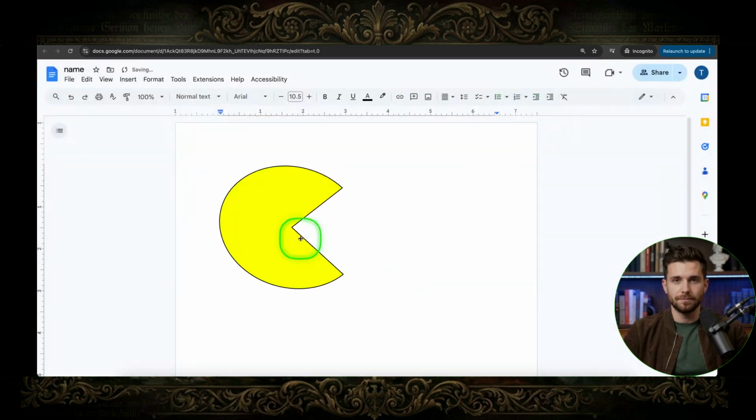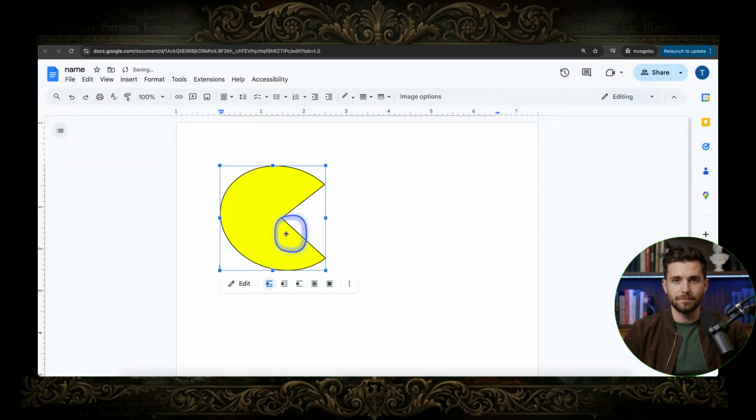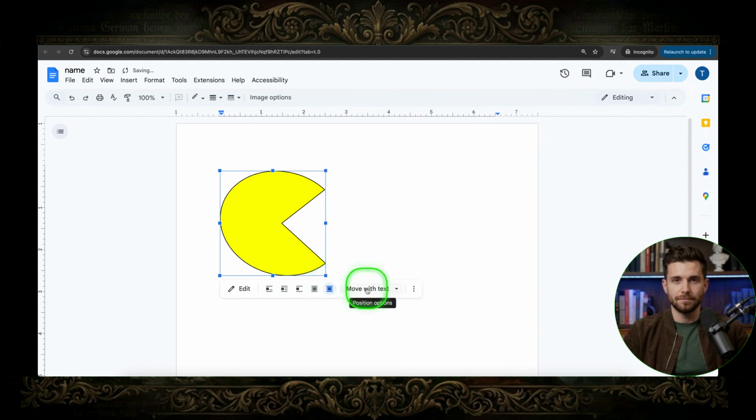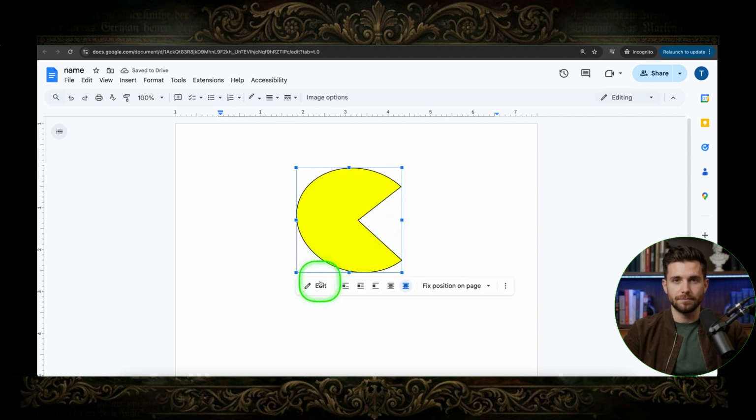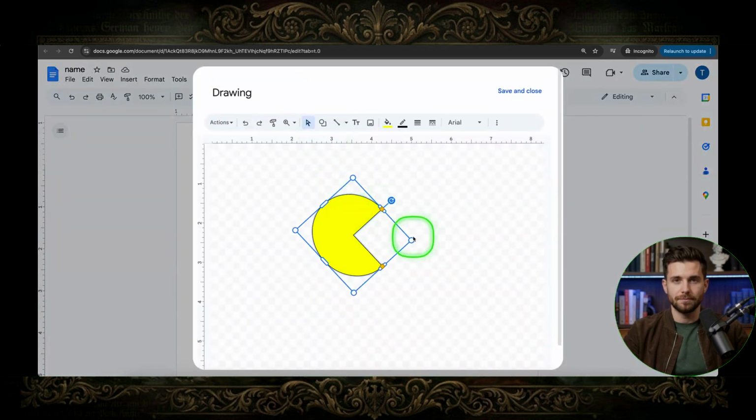To reposition the shape within your document, select it and choose the In Front of Text layout. Then, set it to Fixed Position on page so you can drag it anywhere freely. If you need to make changes later, just click Edit to return to the drawing tool.